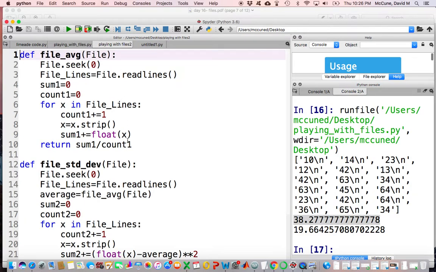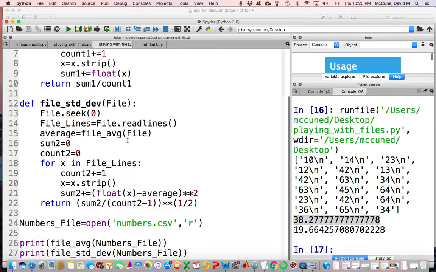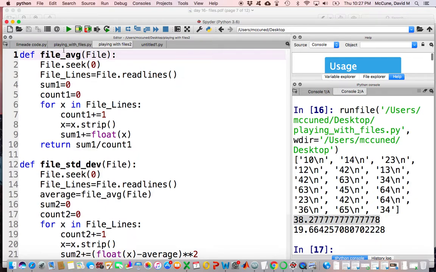This next chunk of code does the same thing, it's going to compute an average and a standard deviation. I include this code just to point out to you that file objects can be handed off to functions if you want to. So this top function here, file average, you can feed a file into that. And then once it's in there, you can read the lines and do the same thing we've done before. So you can feed file objects into functions, and everything works just fine.